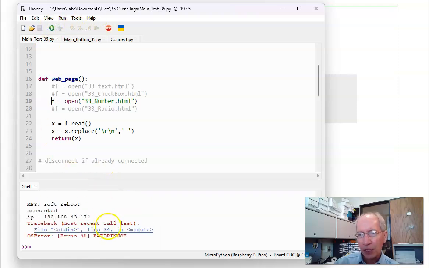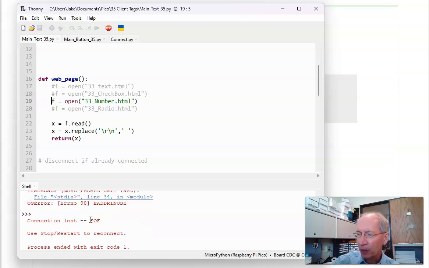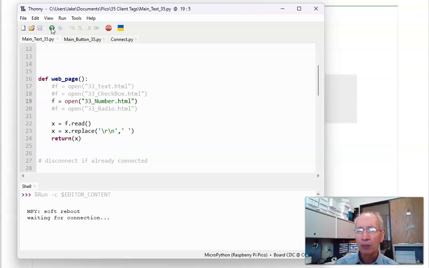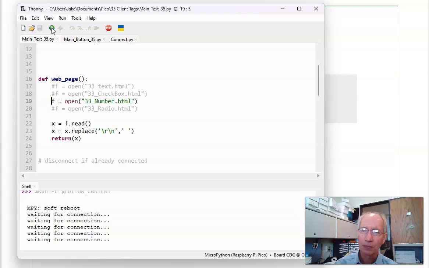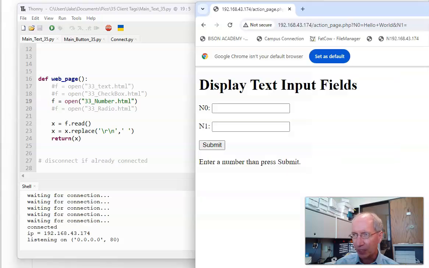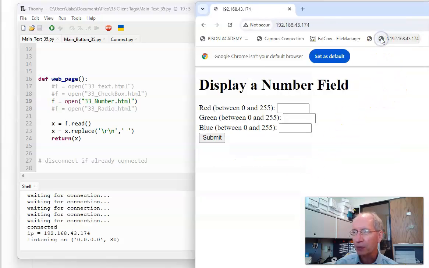And a lot of times you get this error message. To clear it, I have to disconnect the Pi Pico, power it back up. It's probably a better way to do it, but that's all I know how to do right now. Rerun it. It tries to connect to the network. Once it's connected, this is my IP address. Somebody else on that network can ping that address.